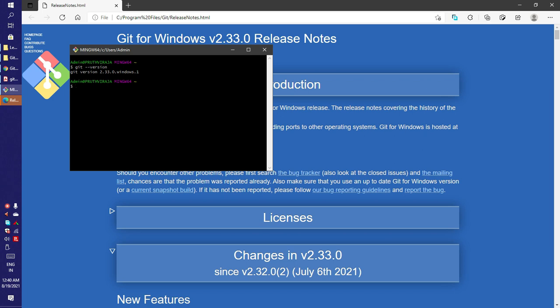In order to zoom the Git Bash terminal, press Ctrl and then use your mouse wheel to zoom in and zoom out. So here you can see the version of Git, 2.33.0. So congratulations, as we have successfully installed Git on our system. See you in the next lesson.